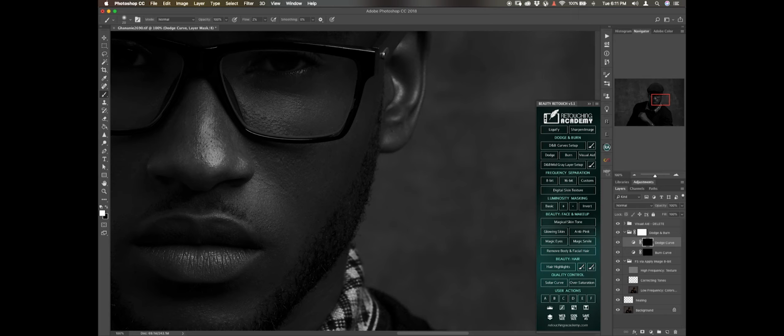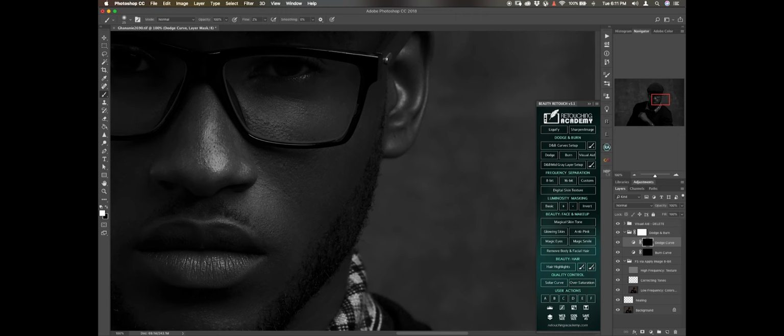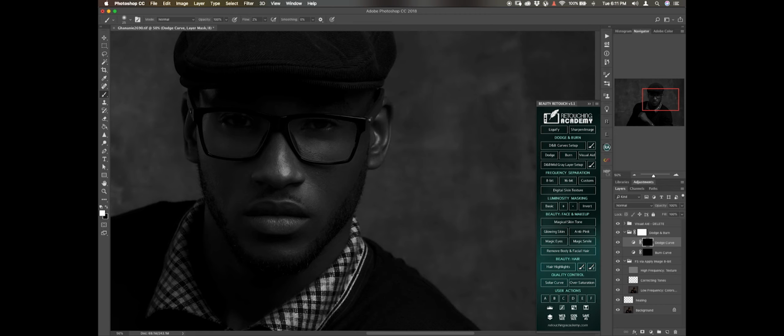I have a tutorial on how to global dodge and burn. So I'm sure it just popped up. Is it right or left? On the left, yeah, it's up here. So you can just click on it and then learn from that. This one is corrective dodge and burn. So as you can see, I'm being more careful.